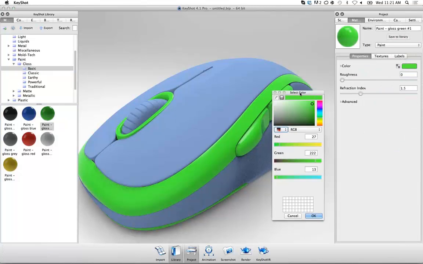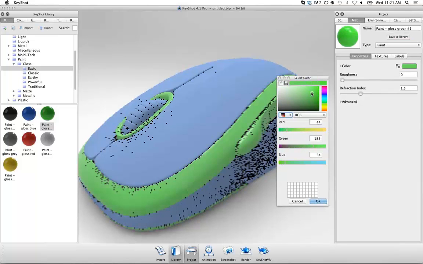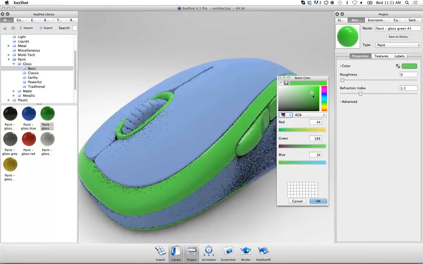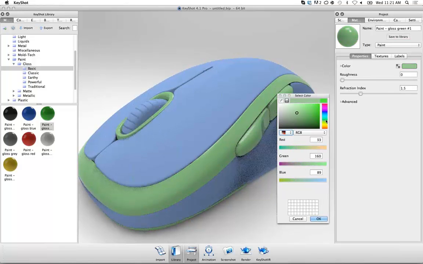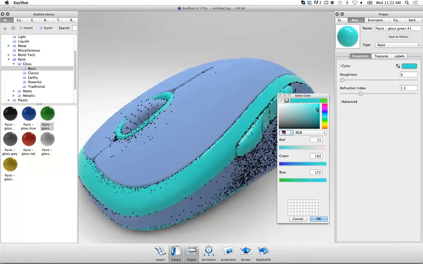It's really cool. We can just pick a color within the color box here. You can choose the shade of the color here or the hue on the right side of the box. Maybe I want a cyan type plastic. Change to a nice high chroma teal.